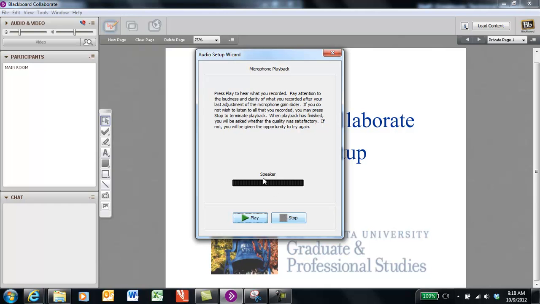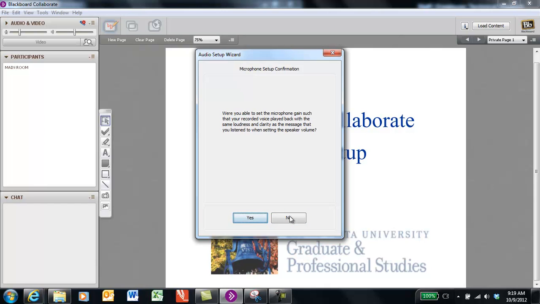So now that I've done a sample, let's hit play and listen to it and make sure that you can be heard in the recording. If you can hear yourself clearly in the recording, then your microphone is set up the way it needs to be and you're good to go. If you can't, click No here and go back to do it again.